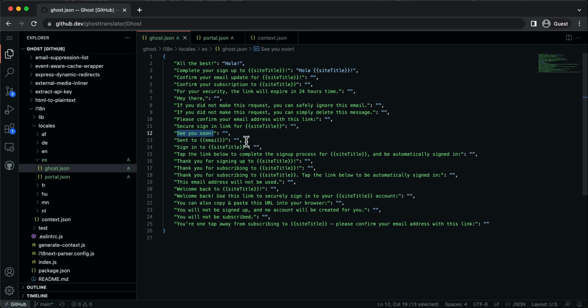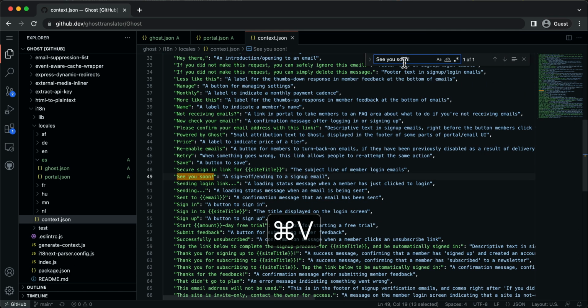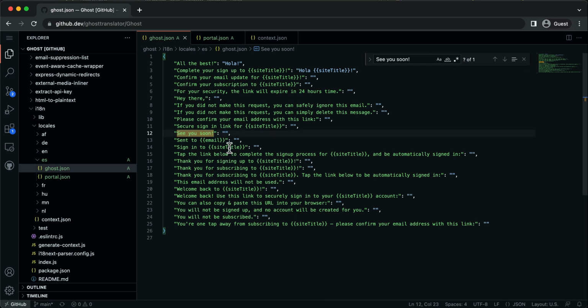So if we copy that, Command C, and then inside the context.json, we press Command F and paste it. It will look up that string, and you can see what the context is for where this is being used inside Ghost. So in this case, it's a sign off or an ending to a sign up email. Cool, that's helpful. So now we can go back and, with that in mind, add a translation.